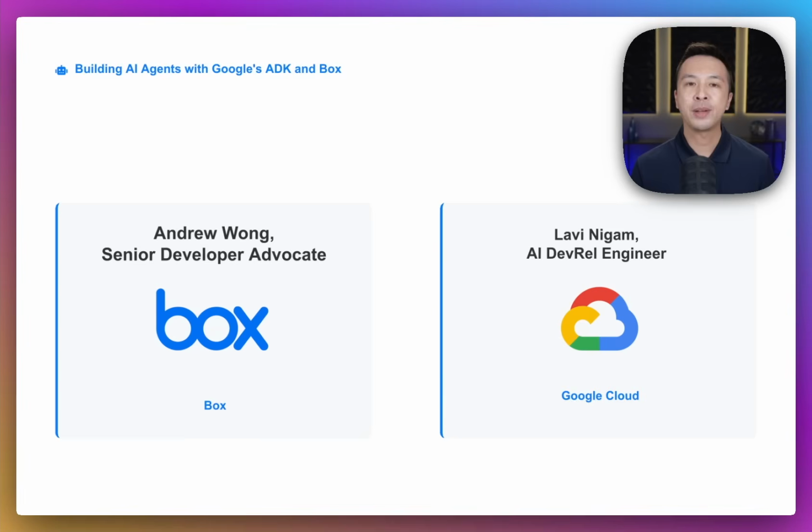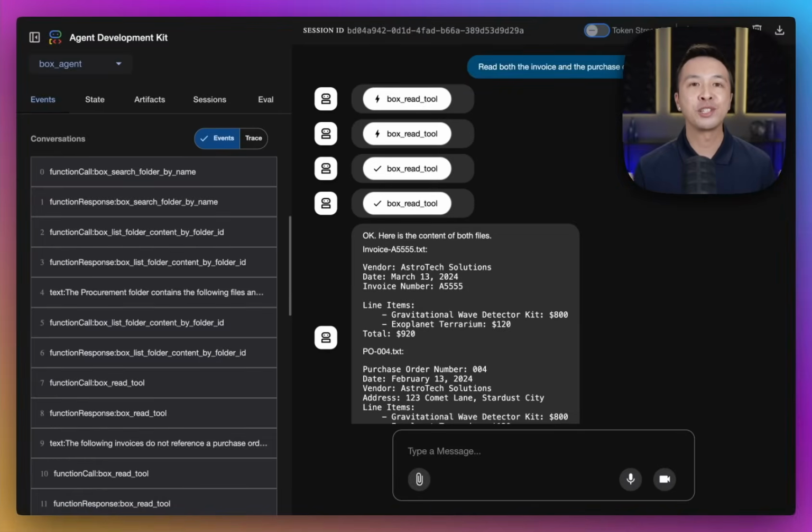This will enable it to locate and read files, folder structures, and even leverage Box's built-in AI capabilities using natural language. We'll build a Box agent that can search files, read documents, and answer questions about your content using natural language. By the end, you'll understand the core ADK architecture and how to integrate external APIs into your agents.